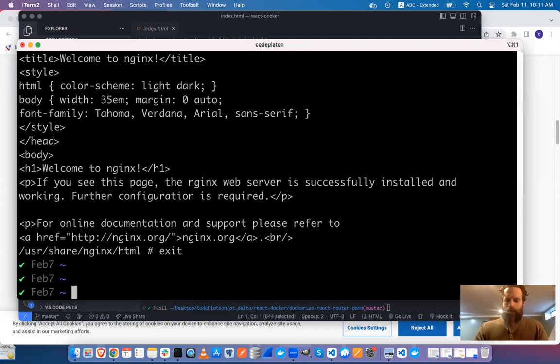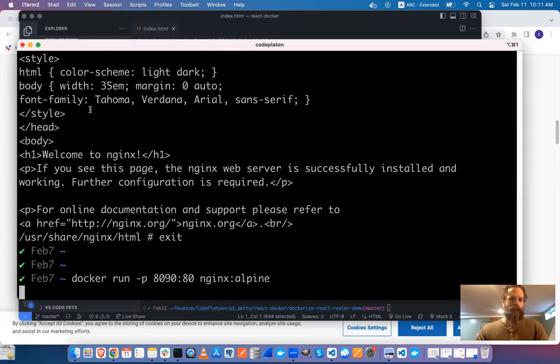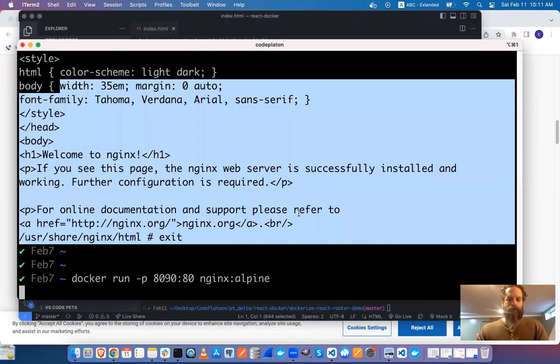Sorry, not npm, docker run this, but I'm not going to go in. I actually want to run it for real. So I'm going to map ports. So 80, 8090 for no particular reason. So Nginx is going to listen on port 80, but I'm just going to say I want on my local machine to access it through port 8090. So I'm going to run this, and it should serve me up this default HTML thing that they have.